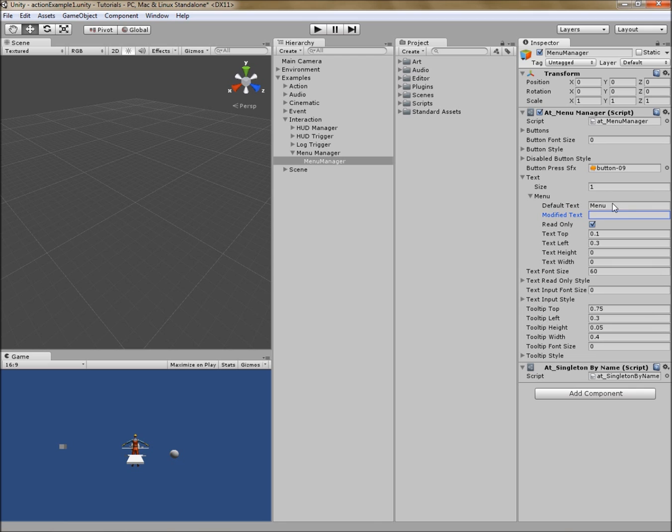So let's say I had player 1 in this field, default text, and it could be changed by the user, and they could type in their own name. Their own name would appear here in modified text and be passed on to the scene manager for reading, as I say, by your custom scripts. The next property is read-only, and this checkbox is meant to signify whether this text item is read-only or not, and because this is a title and not input text, I have checked it for this example.